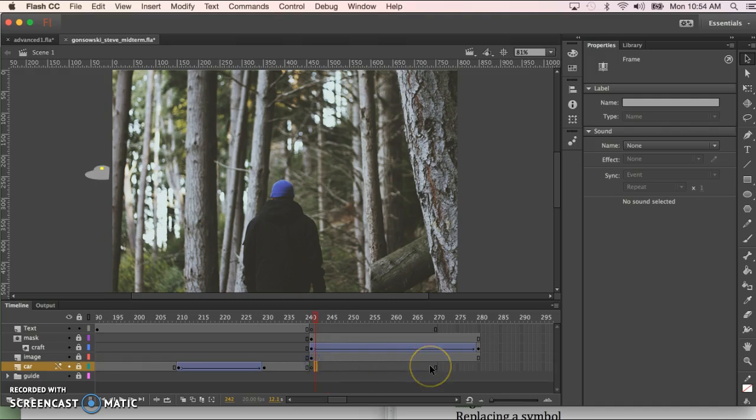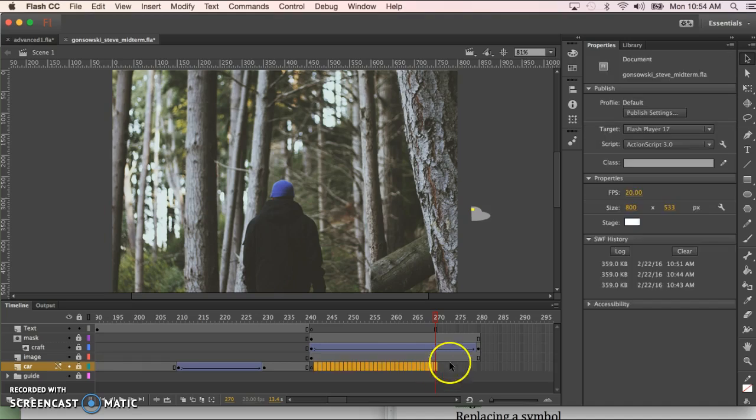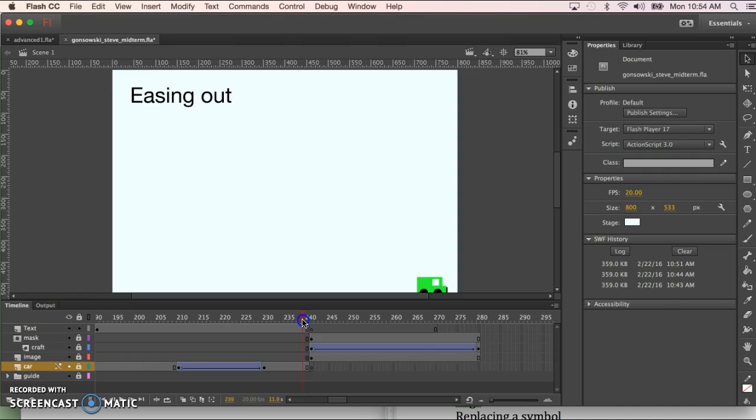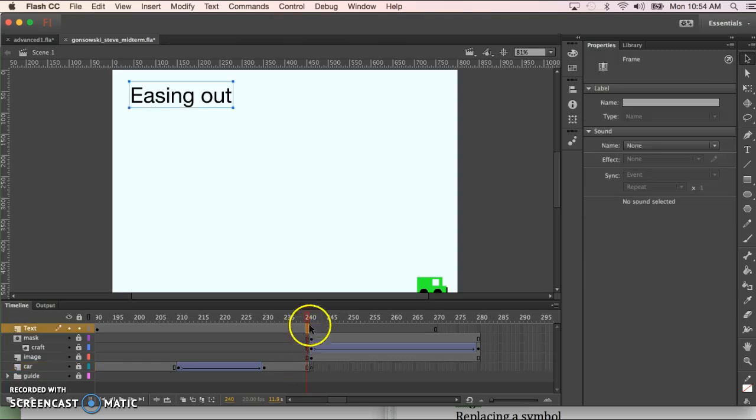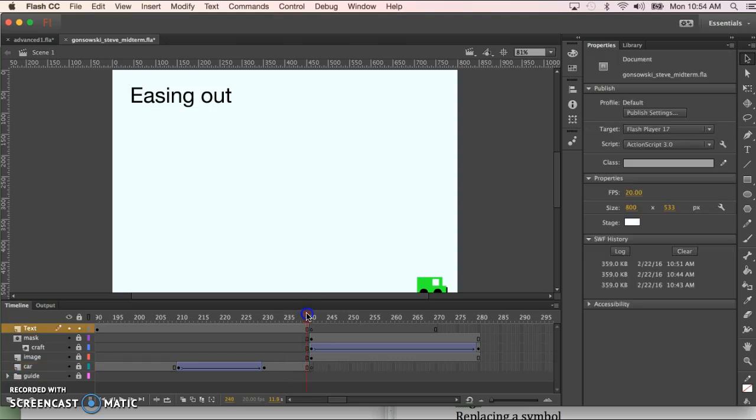We can even clean up the keyframes by clicking on that one, shift clicking on that one, doing a shift F5, and there everything's nice and clean, a little bit easier to read. So right from here to here, in fact right there, is where we would want our next text.